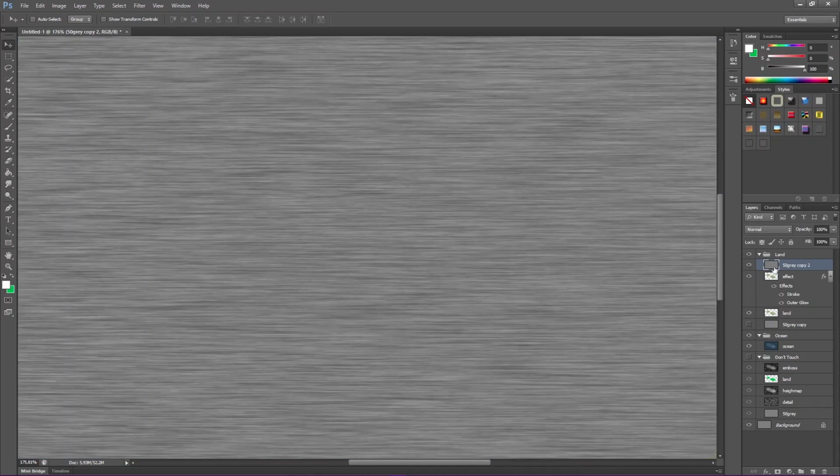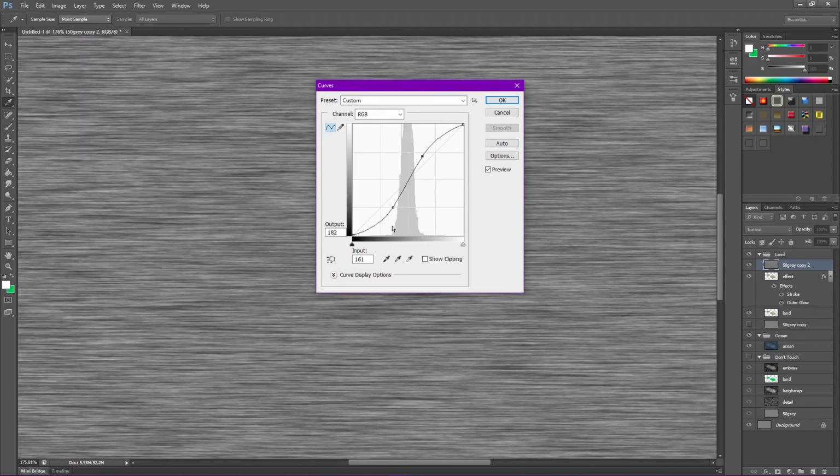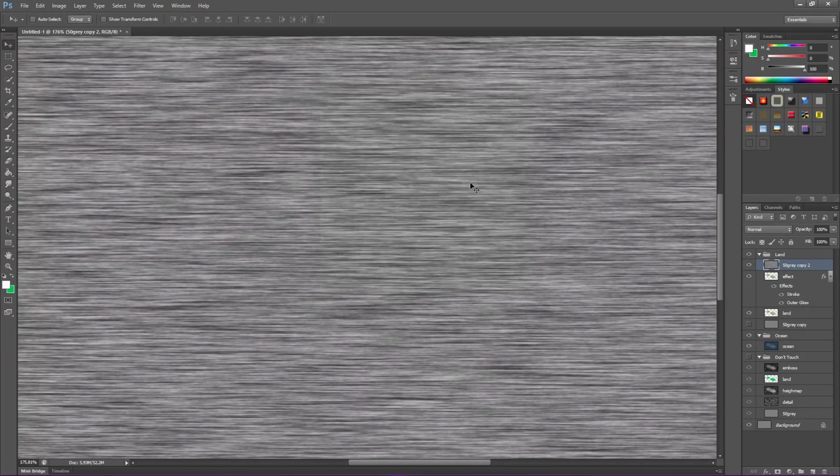But it's not quite extreme enough. So let's go to our curves and make it a little bit more extreme so that our rise through it is a little bit steeper. What that's going to do is make the cuts more extreme. Where we want the information, it's going to be more stark, and where we want the information invisible, it's going to be actually invisible.